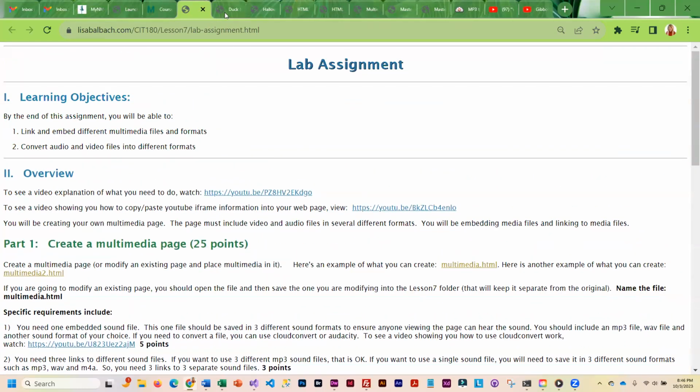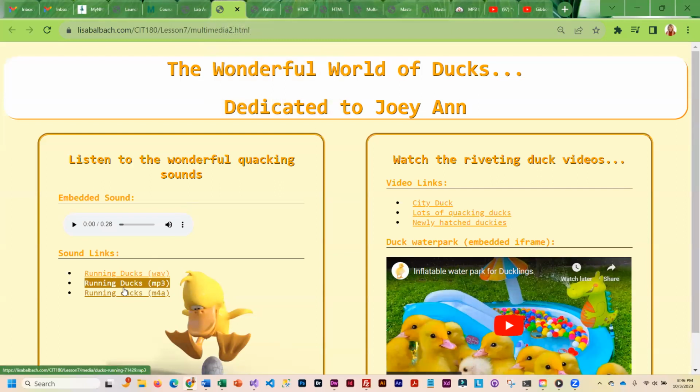And I will tell you for the duck page, I went to Pixabay, to their audio file section, and that is where I got all of my sound files. I got running ducks, an MP3, and I got quacking ducks in an MP3. Then I used Cloud Convert to convert them into WAV and M4A. Okay, and so it didn't take very long, but that's how I got all of my sound files.